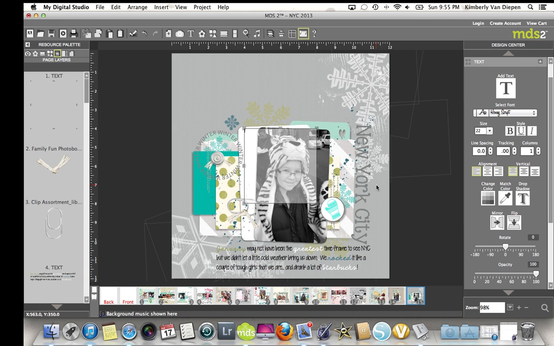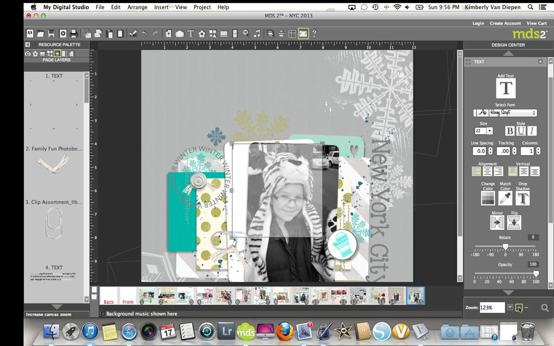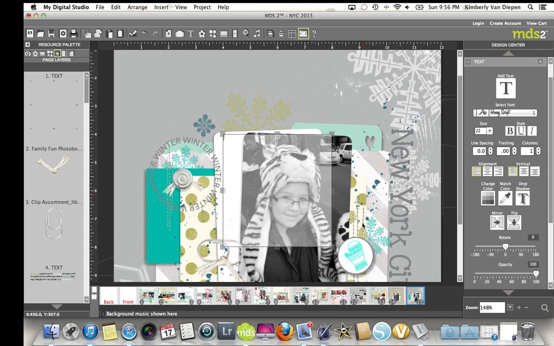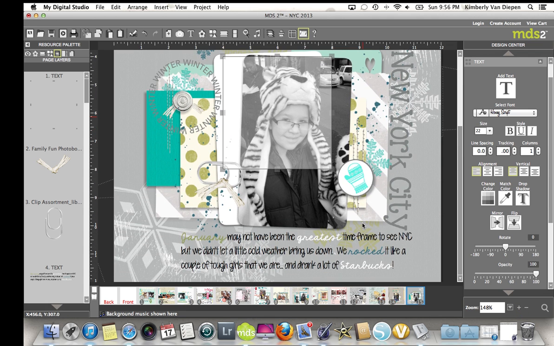So what I'm going to do is zoom in a little bit. I'm going to come down here to the right and hit my zoom button, so I can really see what I'm doing. I like to zoom in when I'm doing my journaling because I'm usually working with a small space and it just helps me to see it. Plus my eyes are old. So up here, we are going to play with some different fonts.